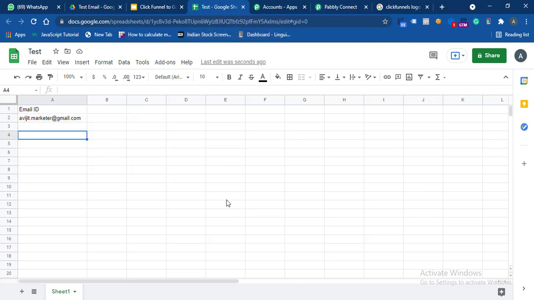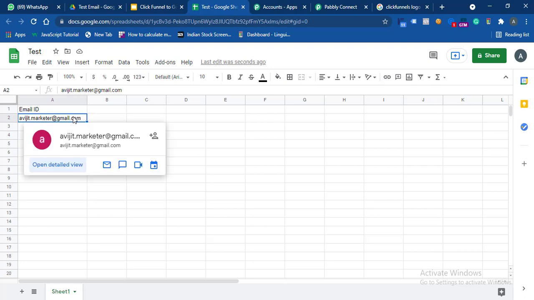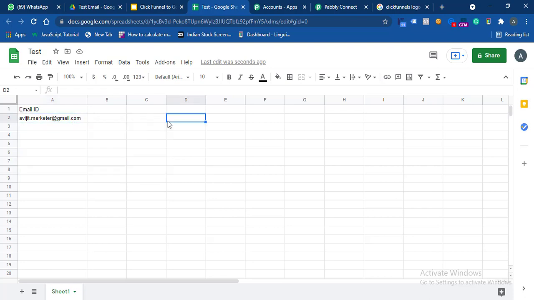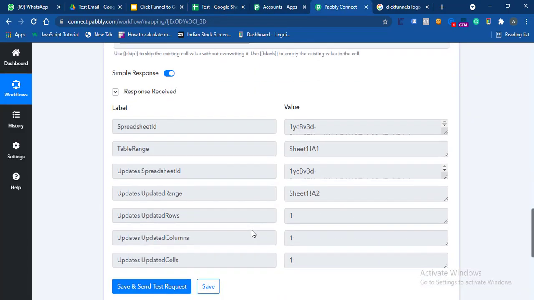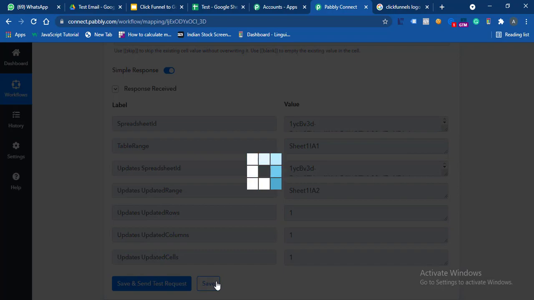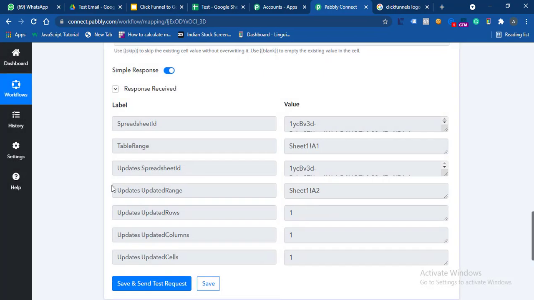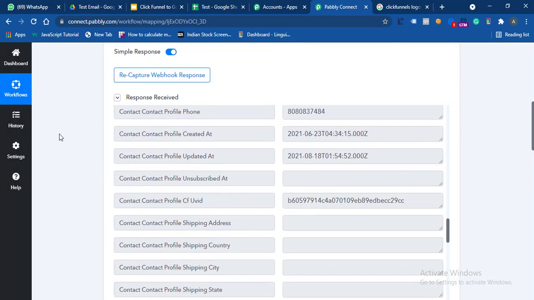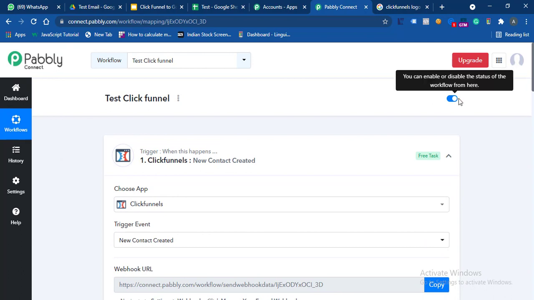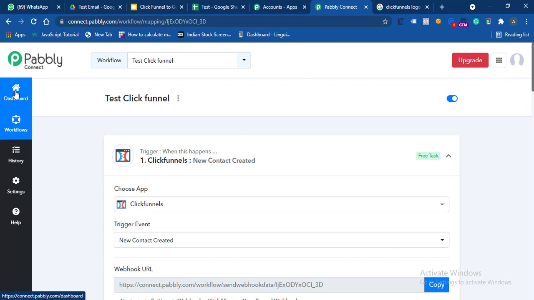Where you fill the form in ClickFunnels and you get your data in Google Sheets in real time. Okay. For your convenience, I'm going to do that process one more time. Let me just save this such that the data can be processed every time this happens. Okay. Now this is done. We have switched on the toggle where the workflow will be live. We are going to our dashboard.